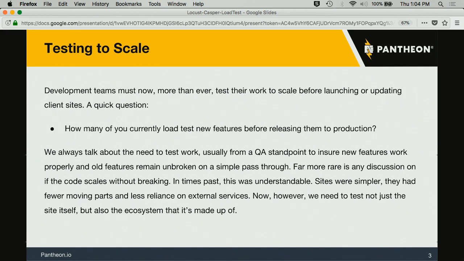So, real quick question. How many of you or your teams load test new features? All right. Actually, the guy in the back corner. I told you I wouldn't forget you. The guy in the back corner load tests systems, cool. How many of you have talked about it or thought about it or want to start actually load testing your stuff at scale? Sweet. Excellent. I have an interested audience.